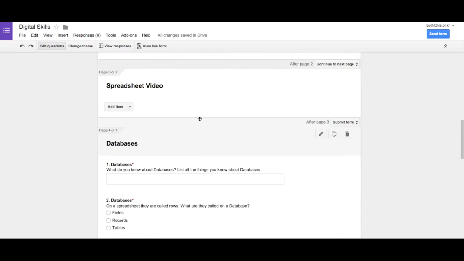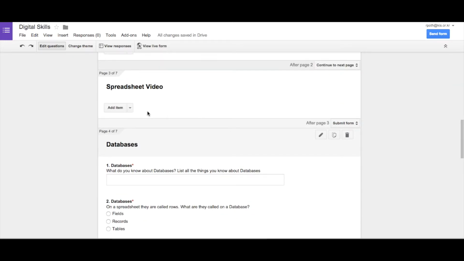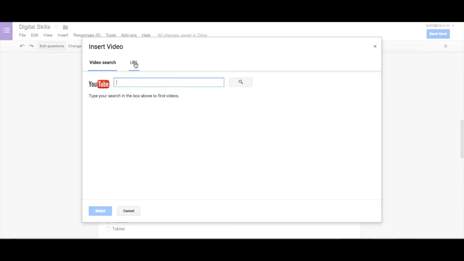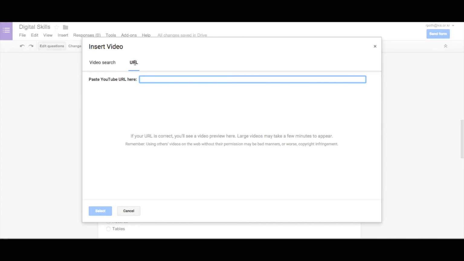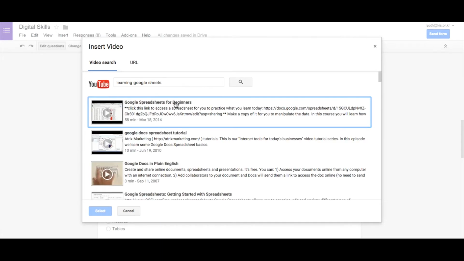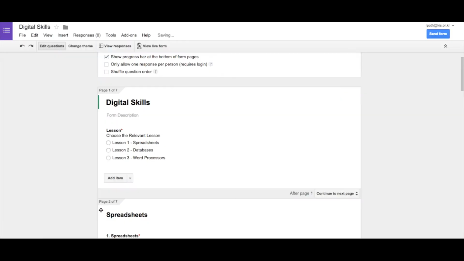One of the other advanced features that you've got within Google Forms is this idea of adding videos or images to your form. So what we can do is we can click on this drop-down menu. We want to add a video into this particular page. Drop-down menu and then click video. We can either insert the URL if we know what the video URL is, or we can video search. And then we search Google Spreadsheets for Beginners. So let's click on Google Spreadsheets for Beginners and select that video.